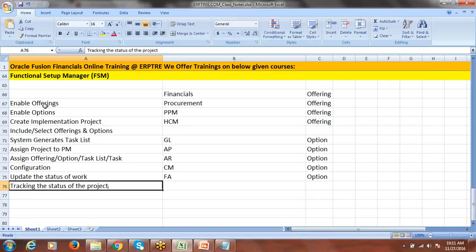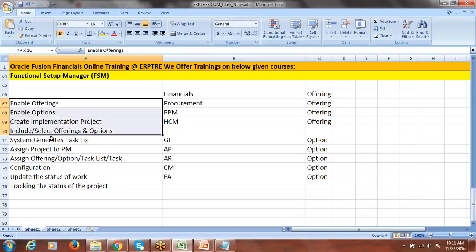So when you talk about functional setup manager, primarily these are the activities we'll be performing. Apart from that, we can do many other activities also: data imports and exports, rapid implementation approach. All these will also be performed when you are working on the application. If you have any questions on this, you can ask me, but you will get more clarity once we start creating the implementation project.